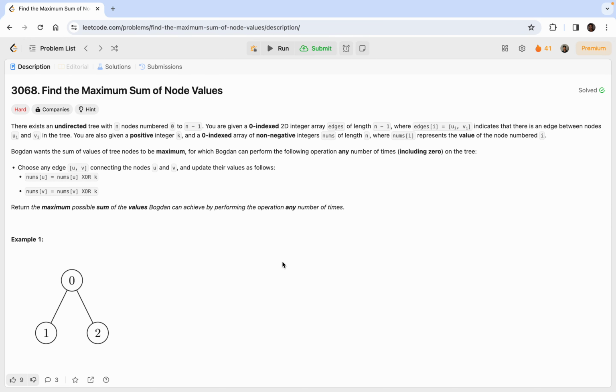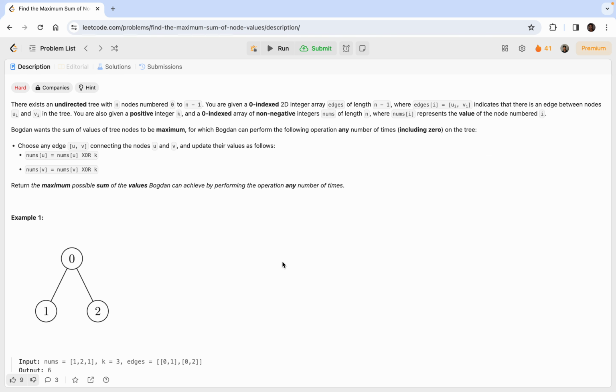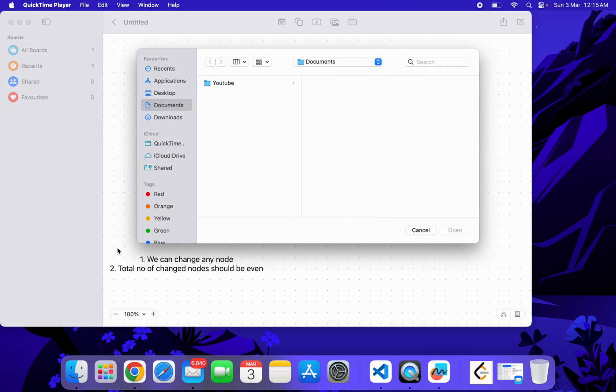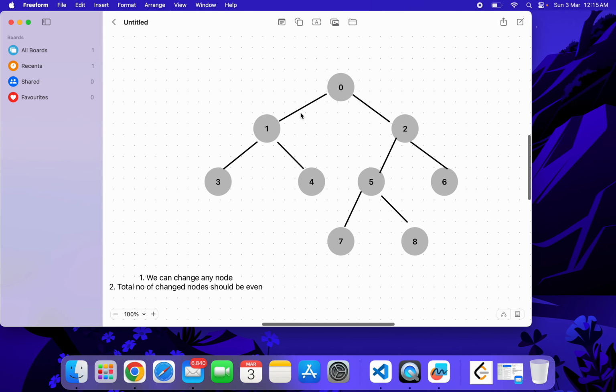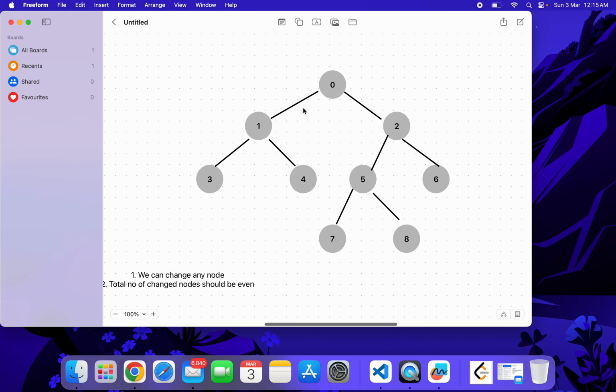So there's one thing that needs to be cleared before doing this problem. Let me get you through a graph in this. Suppose this is a tree that I've got. Now there are two things. One is we can change any node, and second, the total number of changed nodes, by change I mean doing XOR with k, should be even.